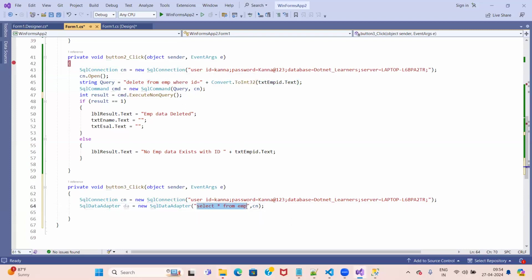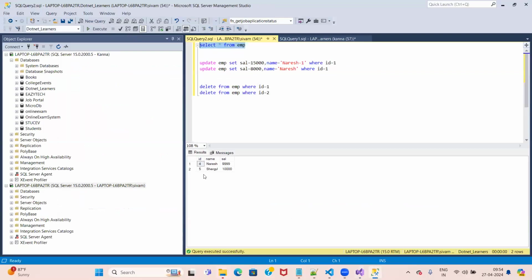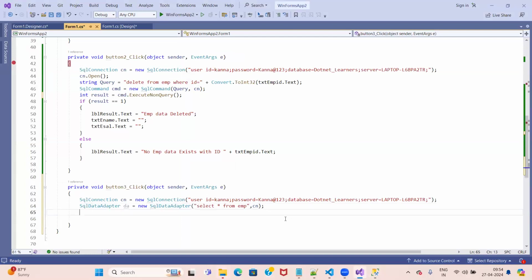You are executing the query. After you execute the query, your SQL server returns this table. It is giving back something in tabular format. You need to capture that in the front end.